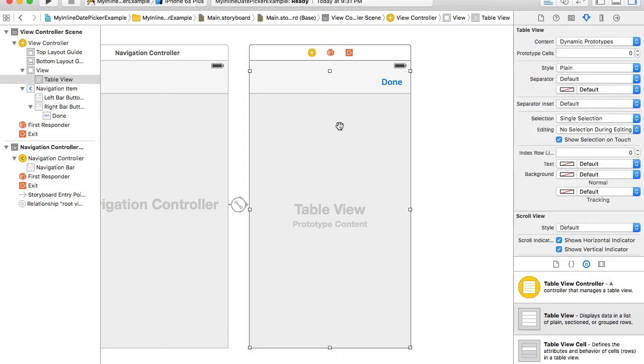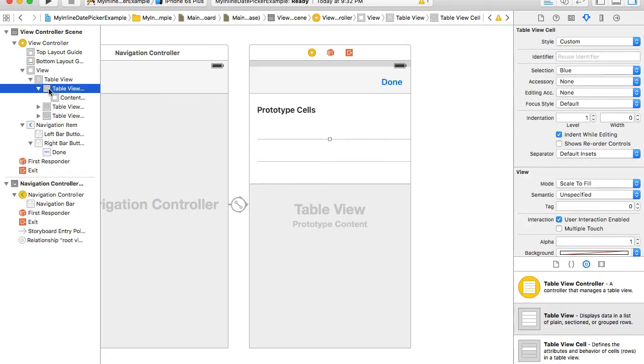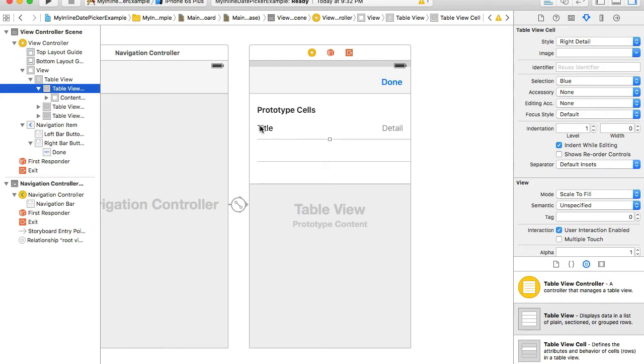And then I'll select the table view and under identity inspector, we have dynamic prototypes. So I will add three more cells. We'll have three. So I have three cells. I can select each cell and the first one will be the one with the right detail. So that one will be with the date and time.